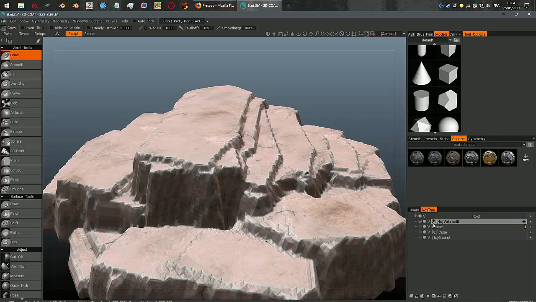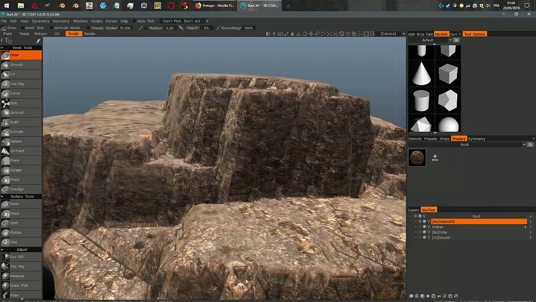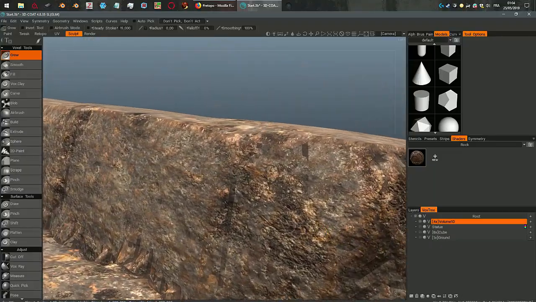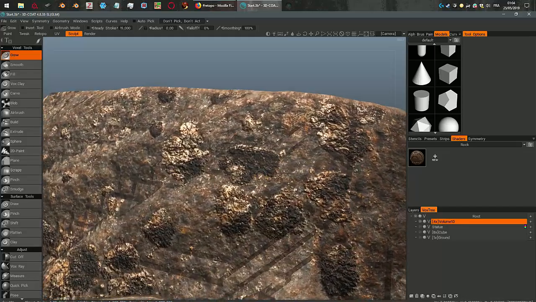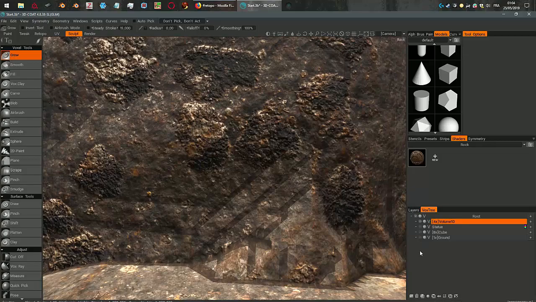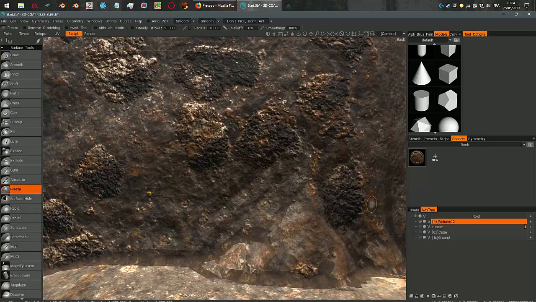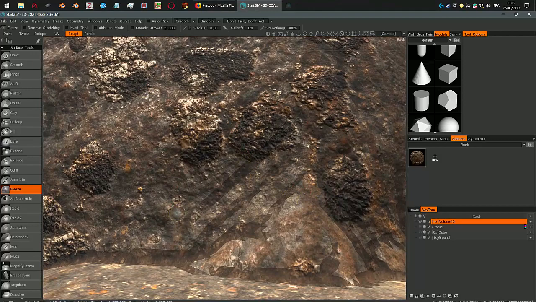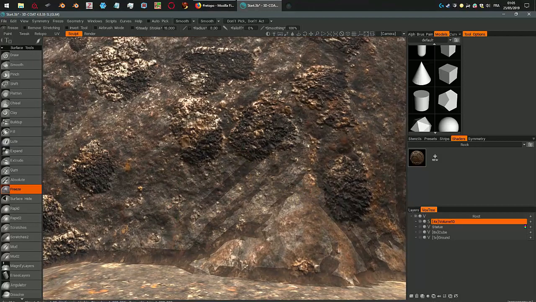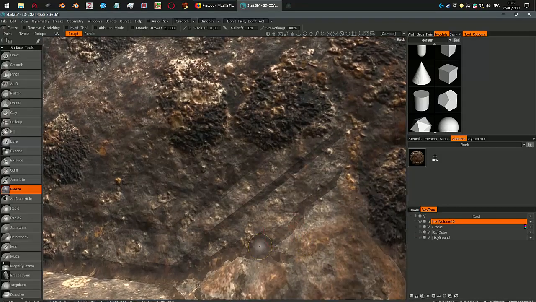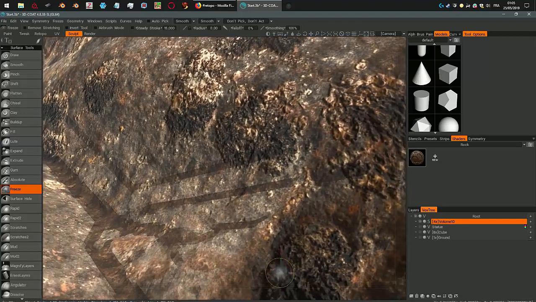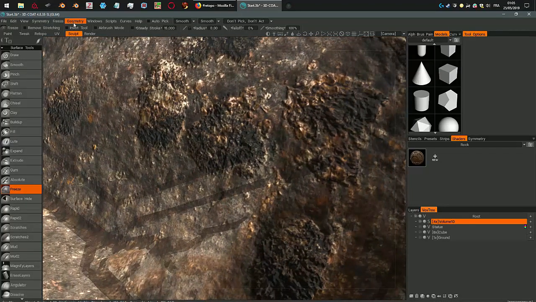I'll select the rock shader that I have, and it still has some strange lines, so I turn it to surface mode. It's a little better. It's 1 million polygons. Let's increase it. Now it's 4 million polygons, and I'm going to smooth it.